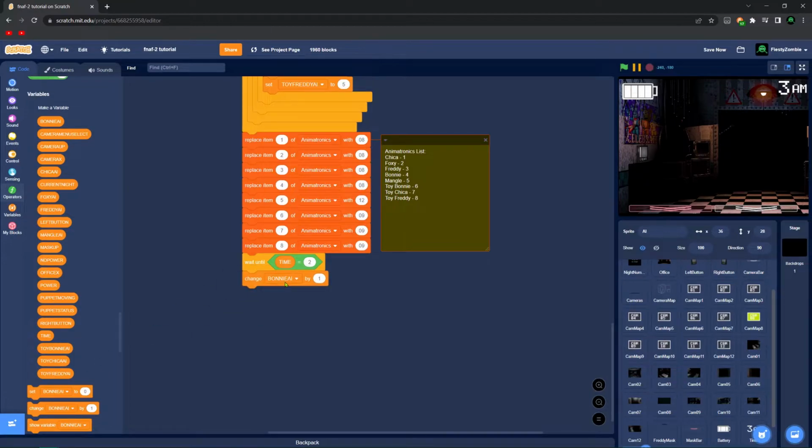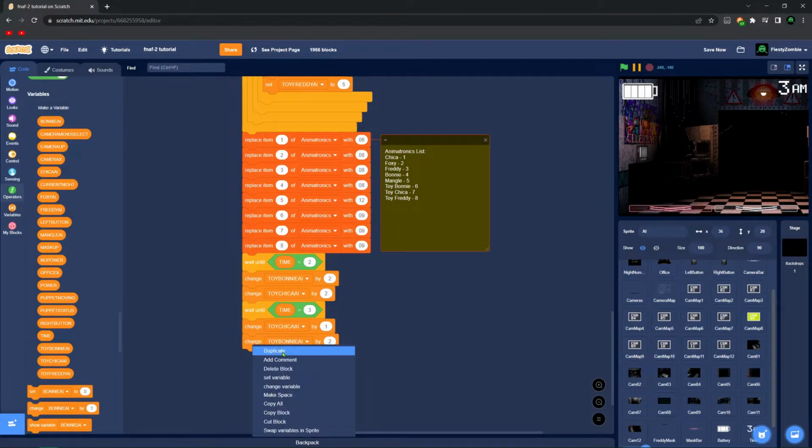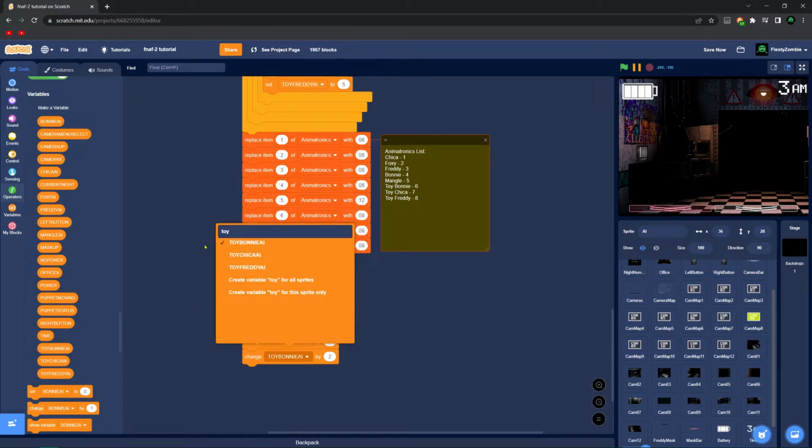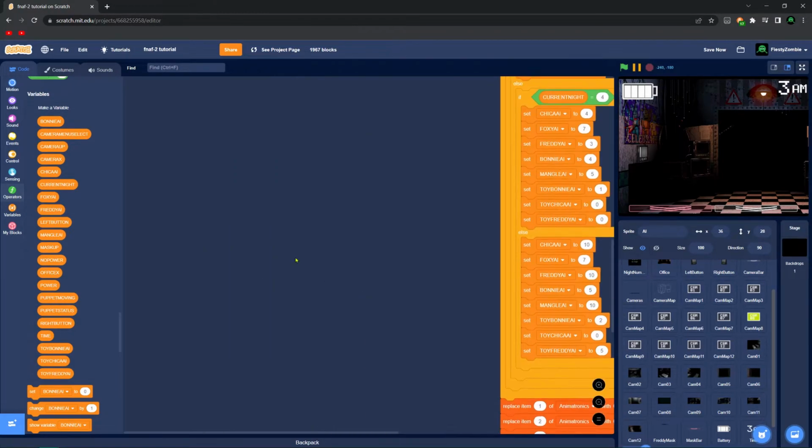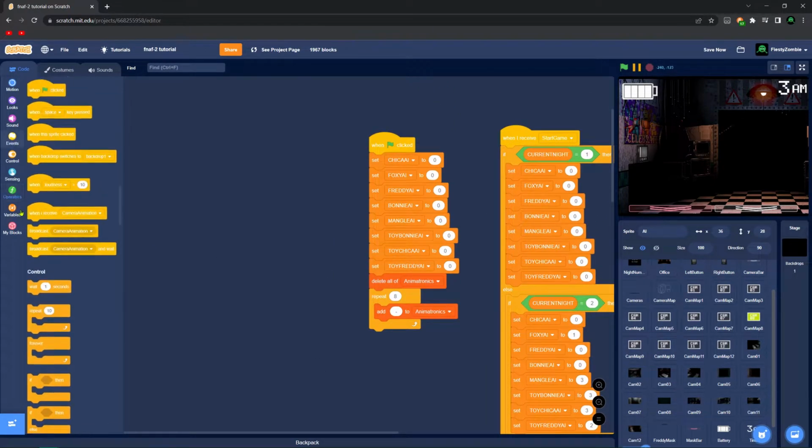Change Toy Bonnie AI by 2. Right click duplicate. Change Toy Chica AI by 2. Right click duplicate the wait and make this 3. Change Toy Chica AI, let's just do by 1. And change Toy Bonnie AI by 2 again. And also change Toy Freddy AI by 2. Okay, good. Now we have quite a bit to do over here, so stay with me.